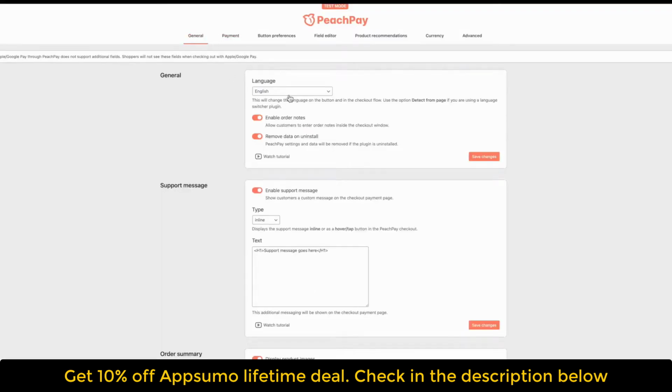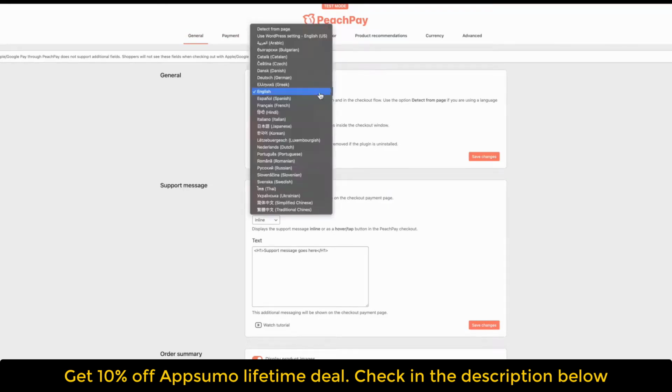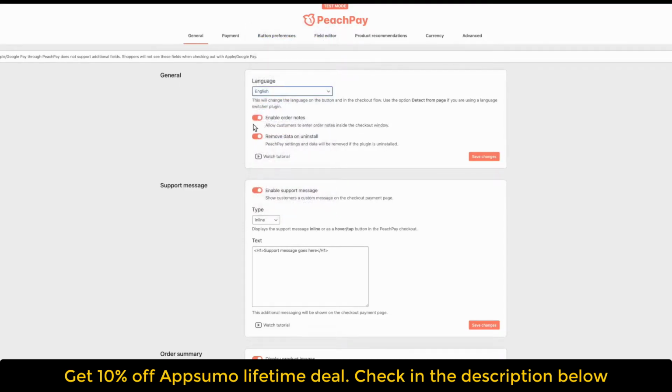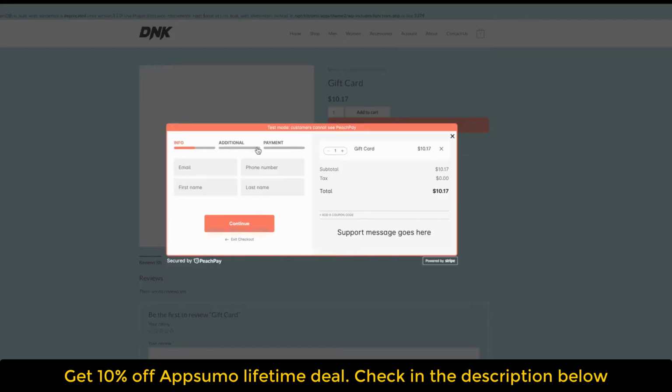First off, we have our General tab, and in General, we have our General section. So in this section, we have the language. Right now, we're going to set it to English, but we also have detect from page, use WordPress settings, and a variety of other languages, as you can see here. We also have Enable Order Notes, which will add an Order Notes section to the PeachPay checkout window. So you can go ahead and take a look at what that looks like.